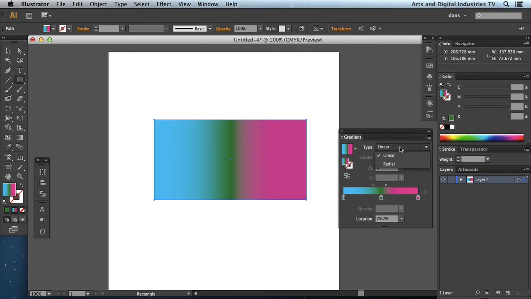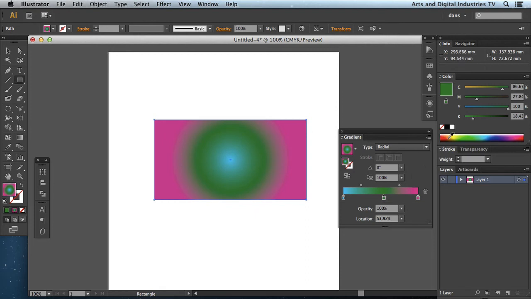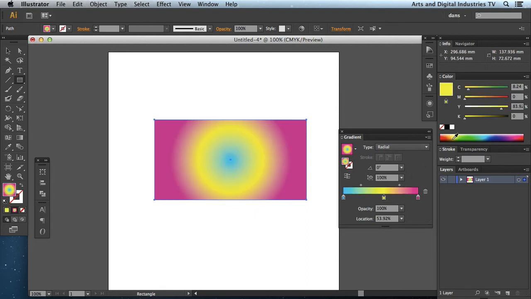Right now it's set to linear, but I could also choose radial. And the same thing applies. I can kind of move these sliders around. Can maybe change that for a yellow. Maybe green's not too good. And you can mess around with the various different options.